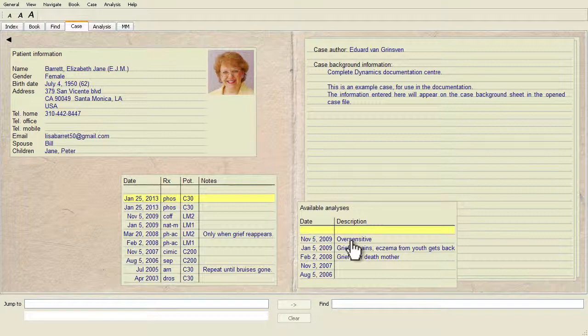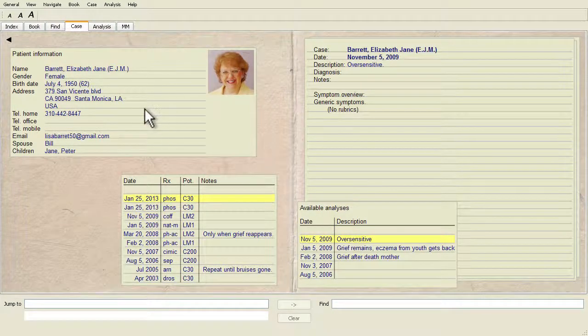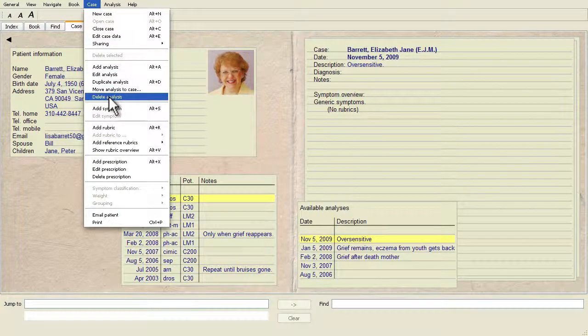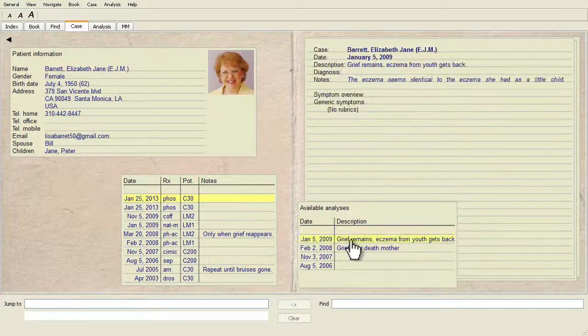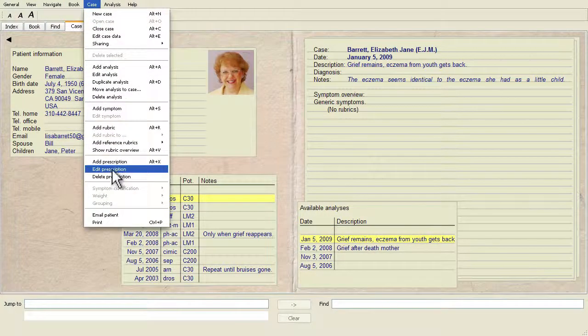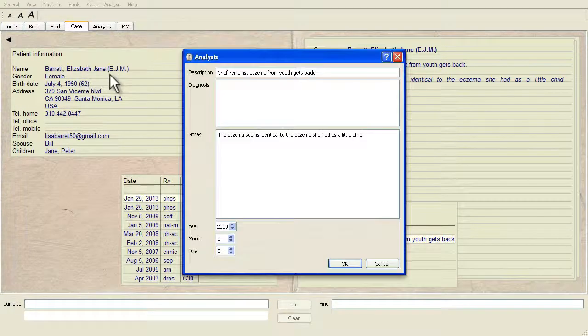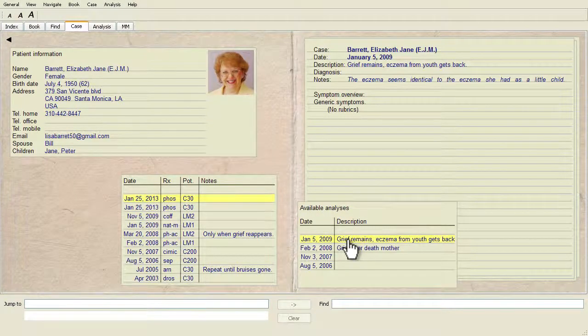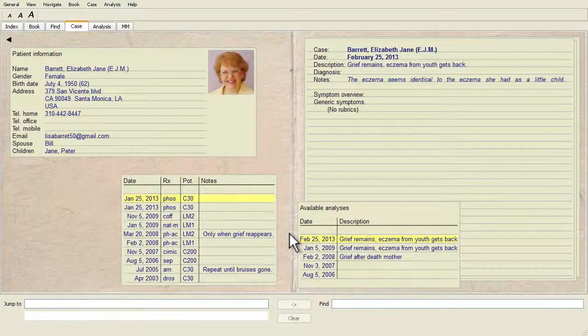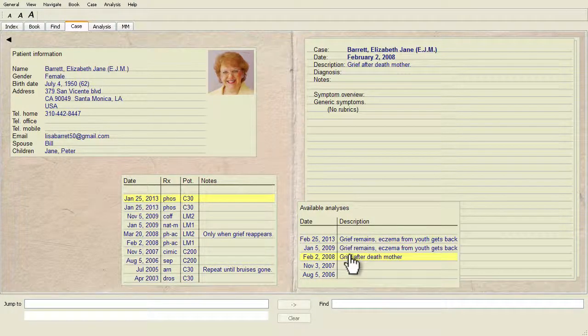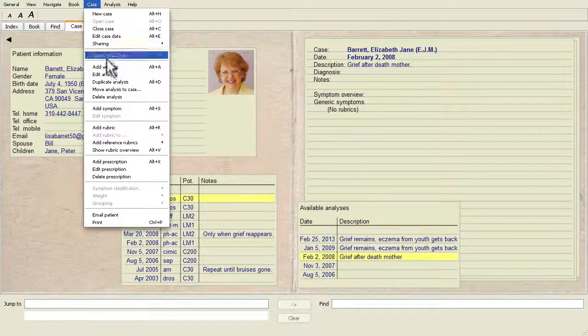You can delete an analysis by selecting it in the list. Then from the menu choose Menu, Case, Delete Analysis. Edit an analysis by clicking on the entry in the list and choosing Menu, Case, Edit Analysis. If you want to copy an analysis as basis for a new analysis, use menu option Menu, Case, Duplicate Analysis. To move an analysis to another case, use menu option Menu, Case, Move Analysis to Case.